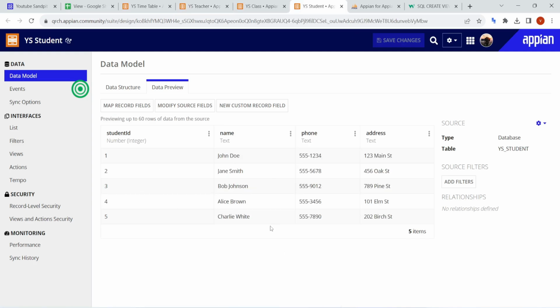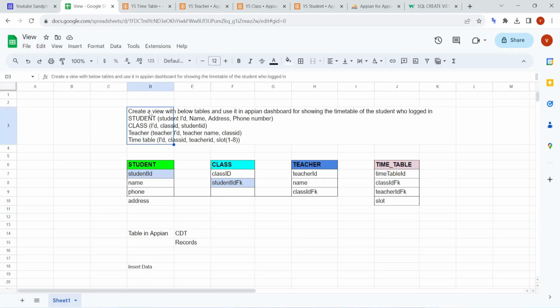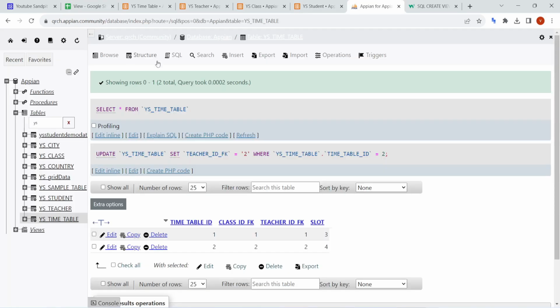Now we have to go and create a view there. We have learned the definition that a view is a virtual table and it contains rows and columns from different tables. Our problem statement says we have to create a view and use it in an Appian dashboard for showing the timetable to a student who logged in, but it is not specific on what condition we have to show it. So we will create a simple view which just shows the data, nothing else.